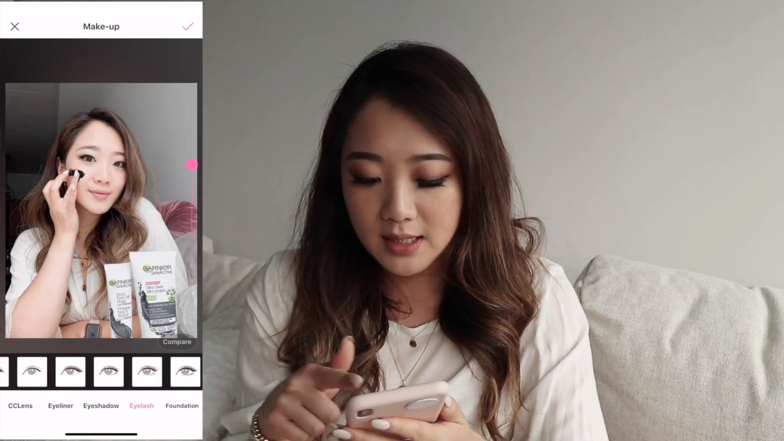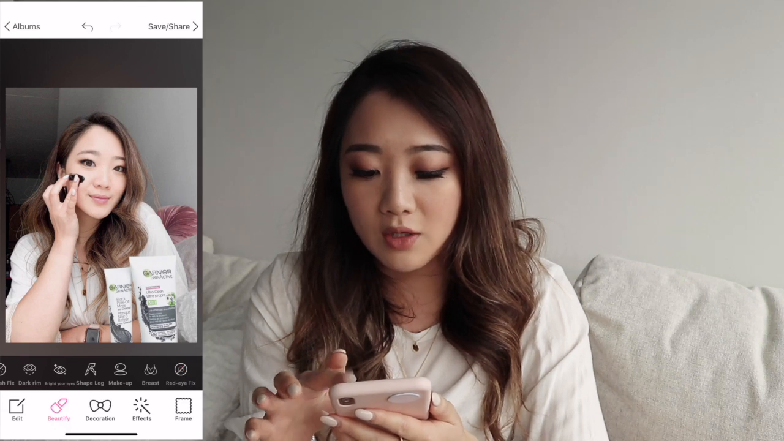There you have it. So that's pretty much done. You click the check mark at the top, and then you click save.